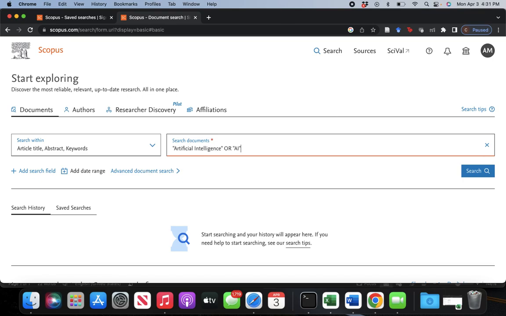If I put a search here, it's going to generate a lot of articles around artificial intelligence. It might also exclude many of the articles which use synonymous terminologies. For instance, they might be using machine learning ethics, right? Or ML, AI or ML, right? So to consider those terms, I will put OR "machine learning", and I'm also going to use "ML" in double quotes.